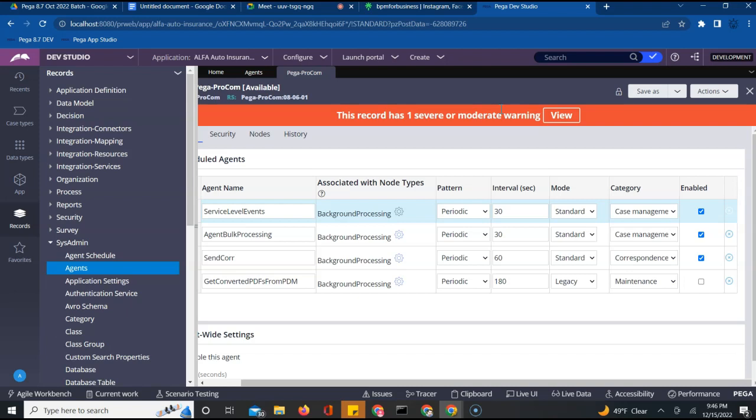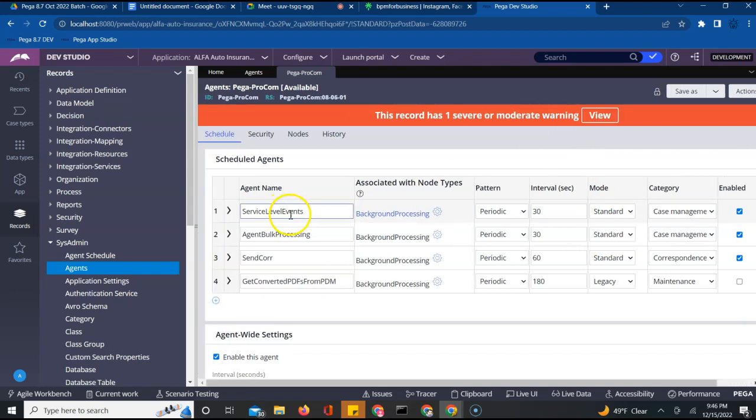Perfect. So there are multiple agent types. If you expand here, you will see the modes are advanced, standard, and legacy. Standard agents are something like SLA, which is standard, which comes with a specific period and an interval. We'll try to create advanced agents. These are standard agents. There is something called legacy also. No one uses it. In the older versions they were using it. Don't need to worry about that.